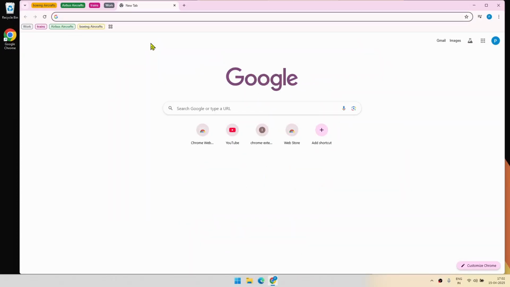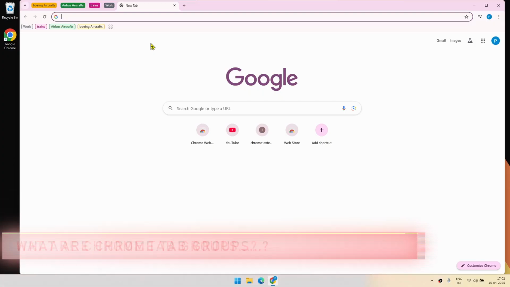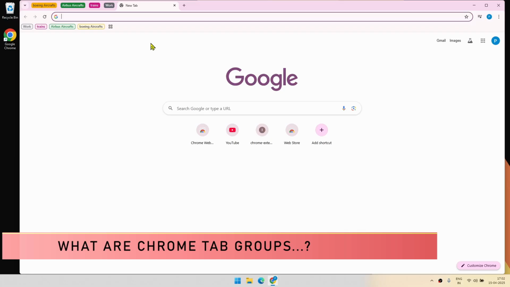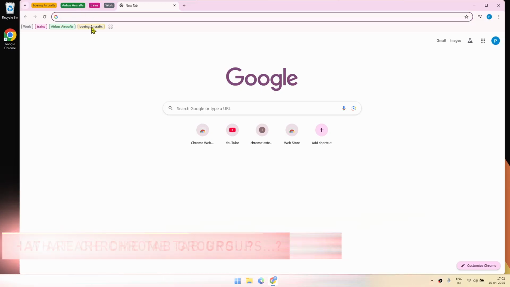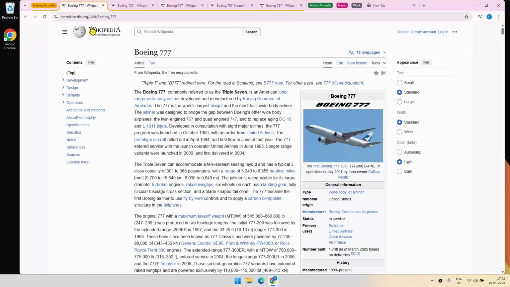If your browser is a mess of tabs and you can never find what you're looking for, this video is for you. I'll show you how to use Chrome's tab groups to stay organized and boost your productivity. So at first, what are tab groups? Here you can see on the screen that I have some beautiful square boxes and each box has a very descriptive name. So let me click on one to show you what a tab group is.